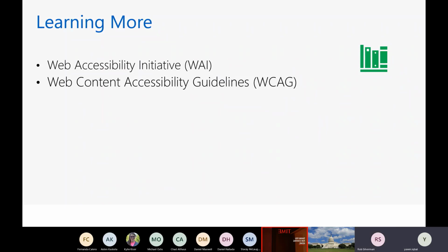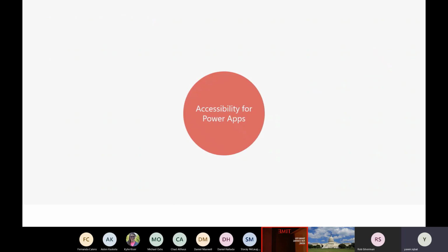And if someone wants to learn more about accessibility, the Web Accessibility Initiative and Web Content Accessibility Guidelines, both of these portals and resources are maintained by W3C. They are free, available, and can be used to enhance understanding about accessibility. And this brings me to the almost last section, which is accessibility for Power Apps.